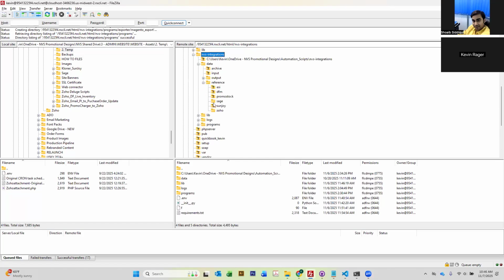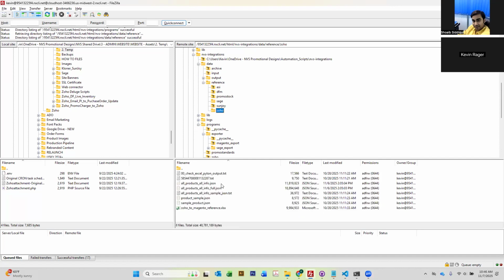Right now, for instance, on the developer site, there's already a programs directory. I'll add this Magento export directory. You already have the reference data for Zoho with this all products, all info. And again, I'm working on building the actual SQL file database. So I'll have that as well. Okay. So review it over the weekend and send me an email. Let me know. Okay.